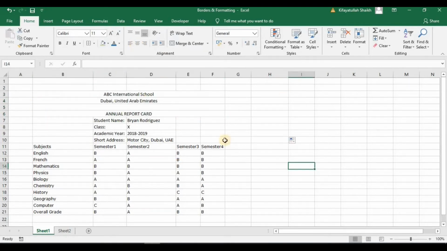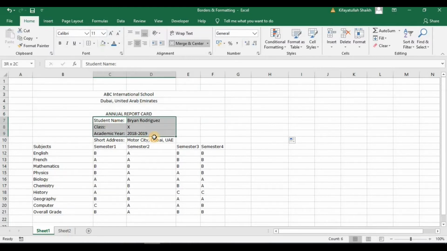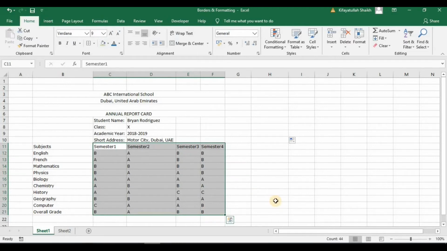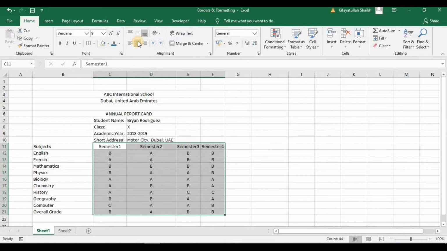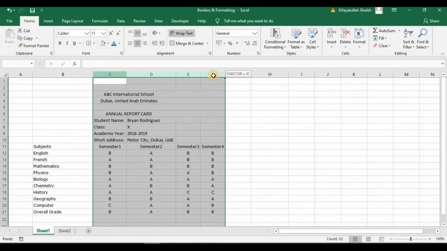This is basically a school report card. You can see the name of the school, the address and the information about the student, and then there are semester wise grades over here. So let me put this in center and I will click on this center align button, and I want all these columns to be sized equally.